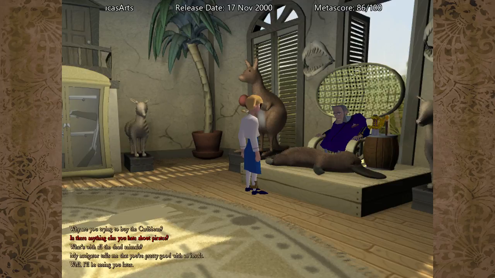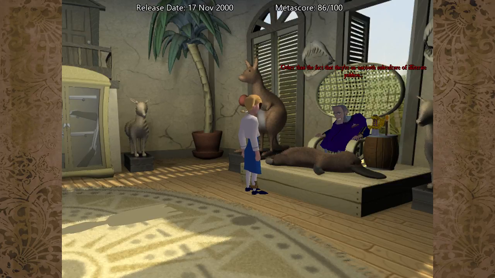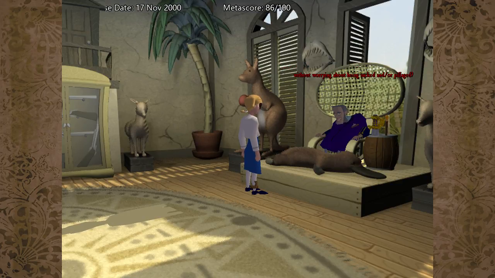You know, animals kind of smell and you're surrounded by them. Is there anything else you hate about pirates? Not much. Oh? Other than the fact that they're an uncouth subculture of illiterate yobbos who make it impossible for a hard-working businessman to earn an honest quid without worrying about being sacked and or pillaged. Not much, really.